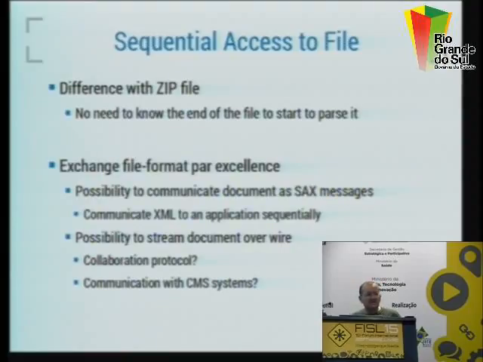And you can access this file sequentially. You don't need to know the end of the file to start to parse it. So as the file is coming, you can start to read it. So you can save memory, and also you can already do the processing while you are reading the file. And that's what makes this flat ODF file format the exchange file format par excellence.